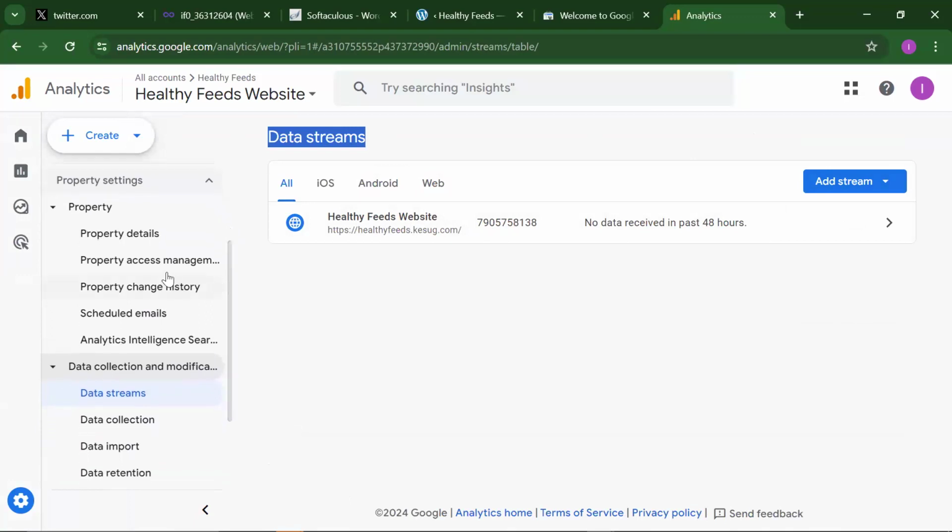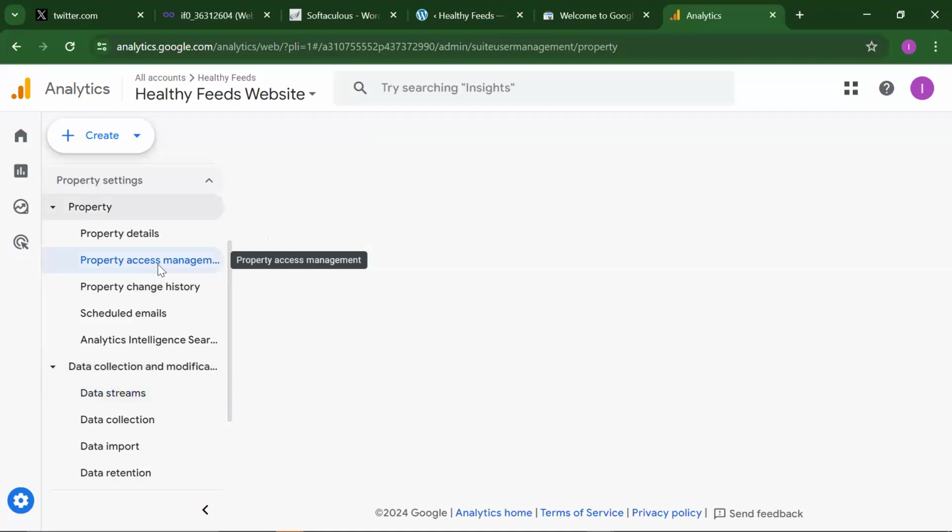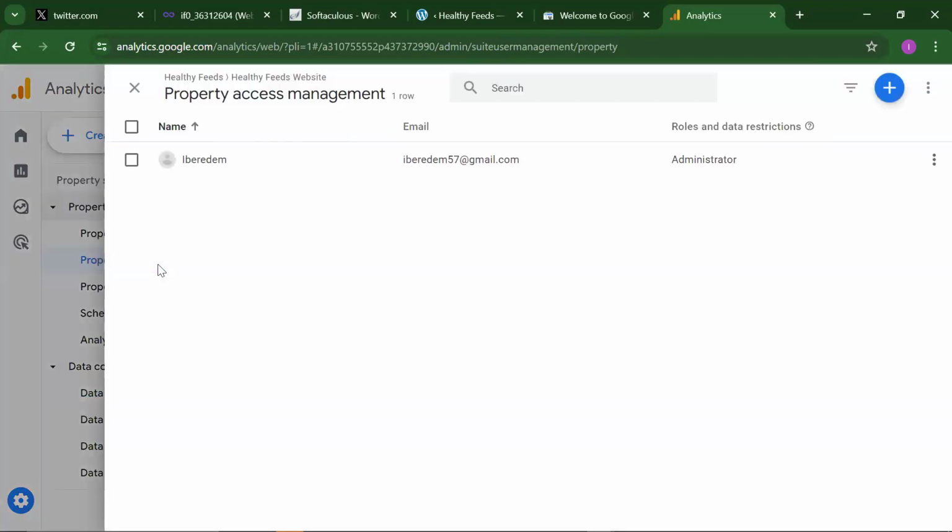That's what you do. So this is now property access management. This is how many people are going to have access to this particular property, meaning maybe you want to give access to somebody to help you manage it, just like I have now. You can see I'm the only person that has access to it as the administrator. If I want to add somebody else, I can give the person access as a user.